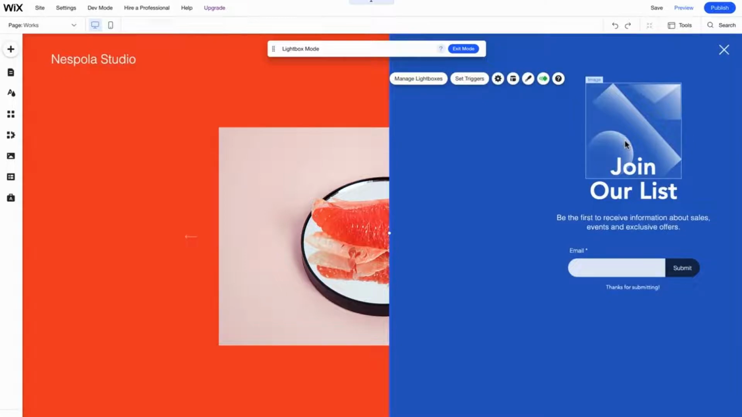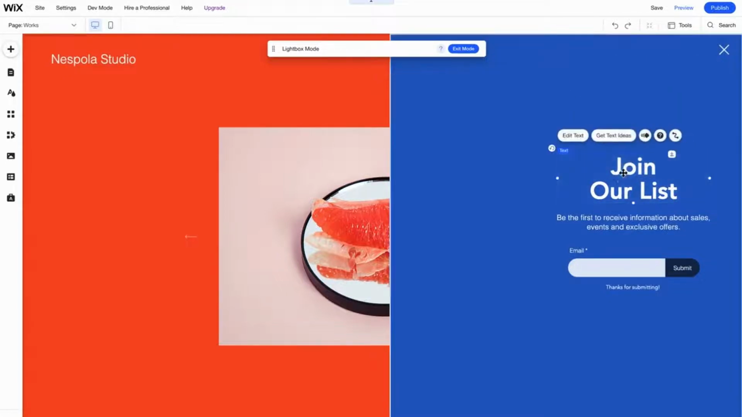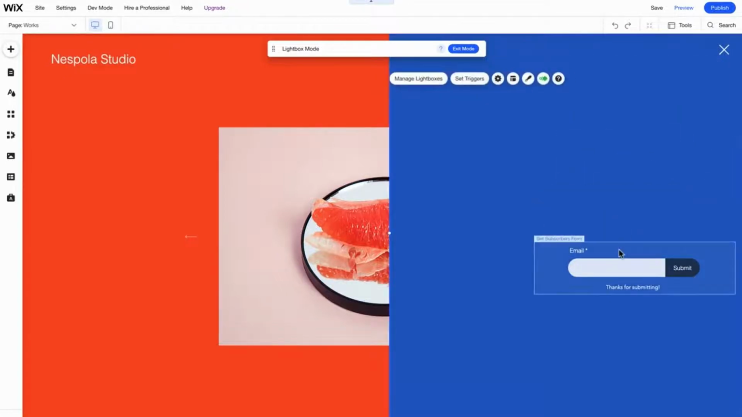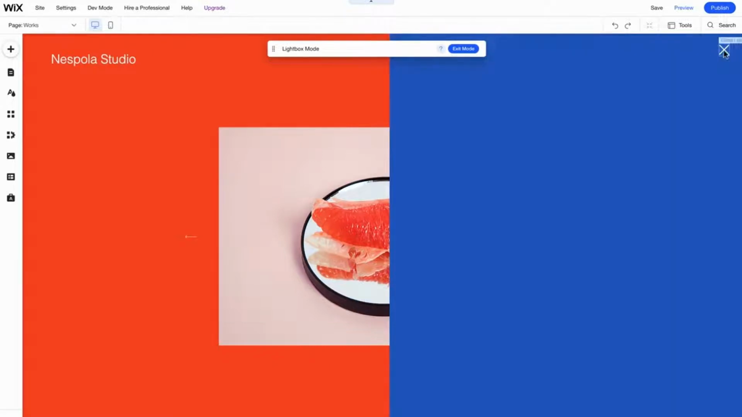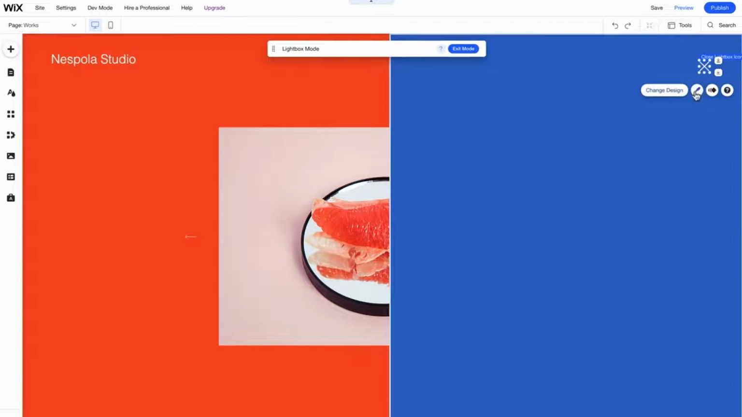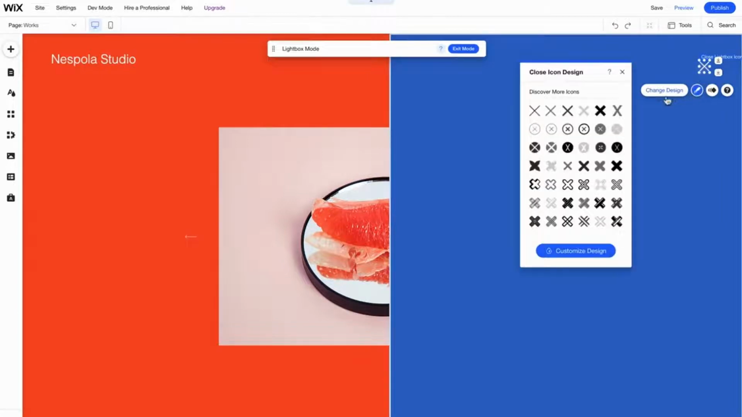Great. I don't want this content here. I'm going to add my own. So let's go ahead and delete all of it. And the X at the top to close the box, I actually want it to be black. So let's change the design. Let's choose the third one.